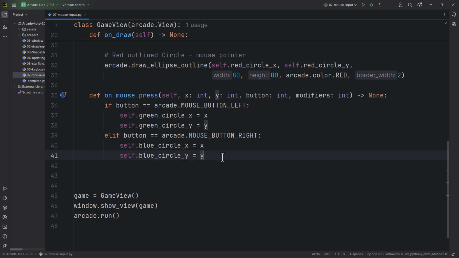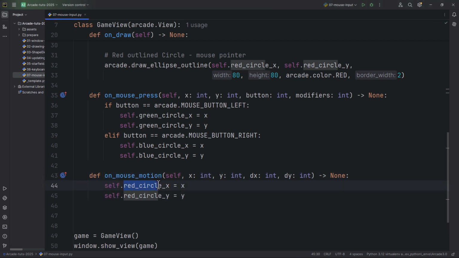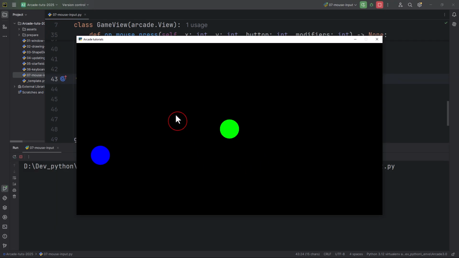Okay, let's make it a little bit more interesting. We are going to add an on_mouse_motion event. It also takes XY, the DX and the DY, which is the delta X and the delta Y, and it returns none. In this method, I'm just going to set the red circle's position to the current XY position of the mouse. So red circle X equals X and red circle Y equals Y. This is called when we move the mouse inside the window. And now as you can see, the red circle continuously moves with the mouse pointer.